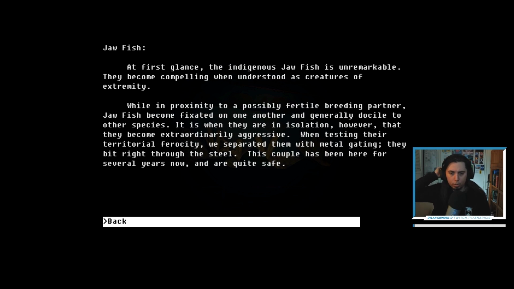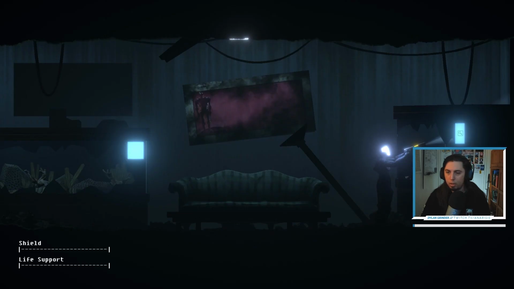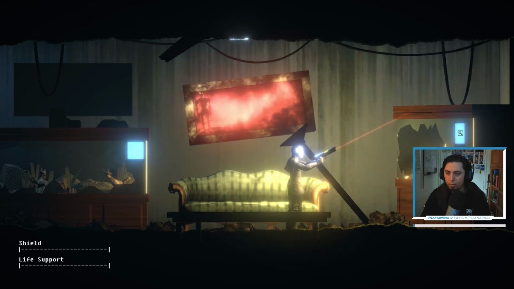When testing their territorial ferocity, we separated them with metal gating. They bit right through the steel. This couple has been here for several years now and are quite safe. Well, they're not there now.